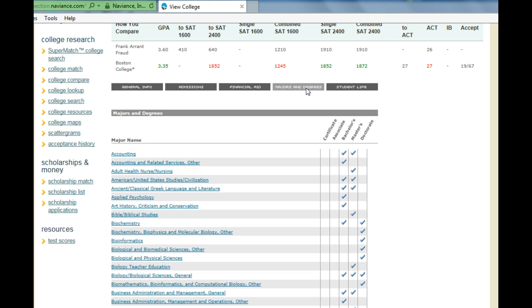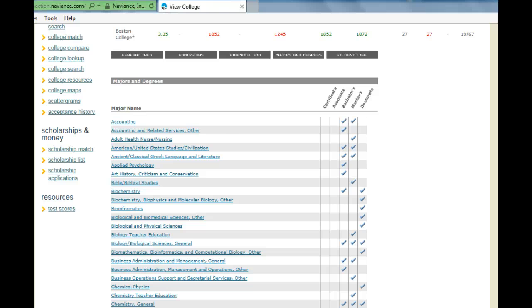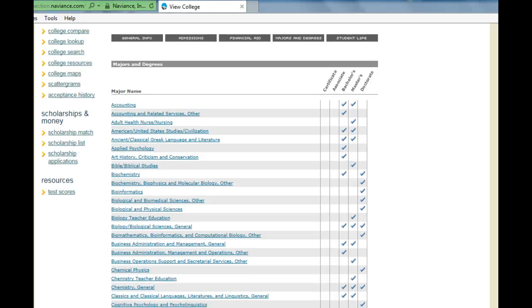Majors and degrees is highly underutilized by our students, and we keep trying to show it to them and hope that they will use this a little bit more. This will list every major and degree offered at, in this case, Boston College. One of the ways that this becomes really useful is if you're looking at a major or a degree that maybe is a little bit obscure, or you haven't seen that often, but you know BC offers it. So I specifically am looking at BC because I'm very interested in their applied psychology degree.